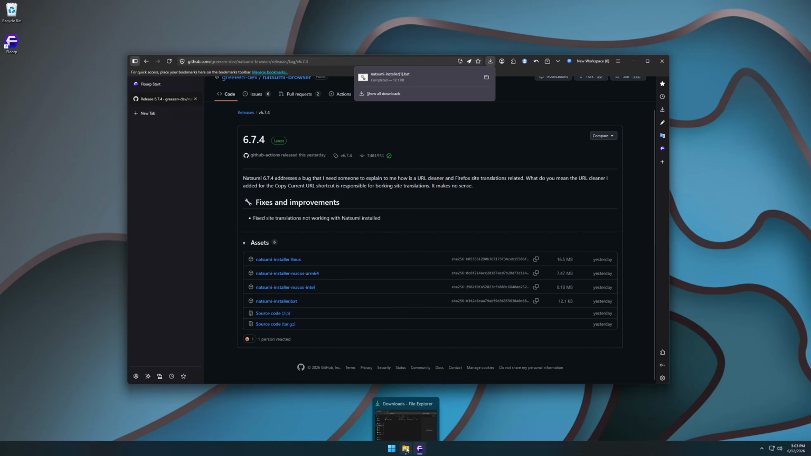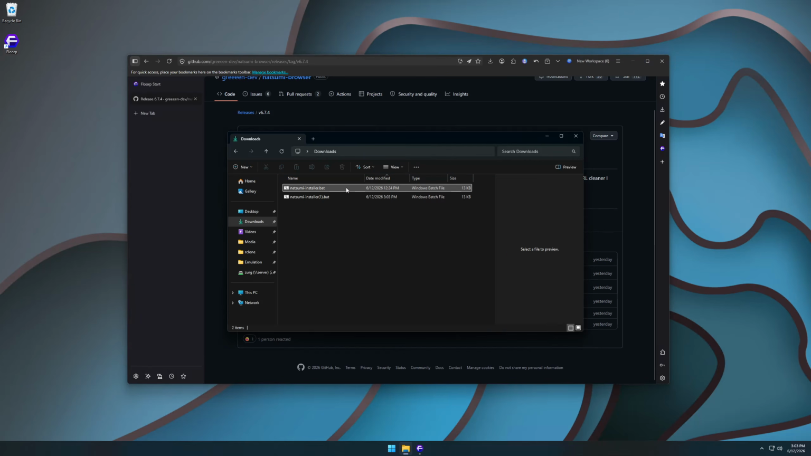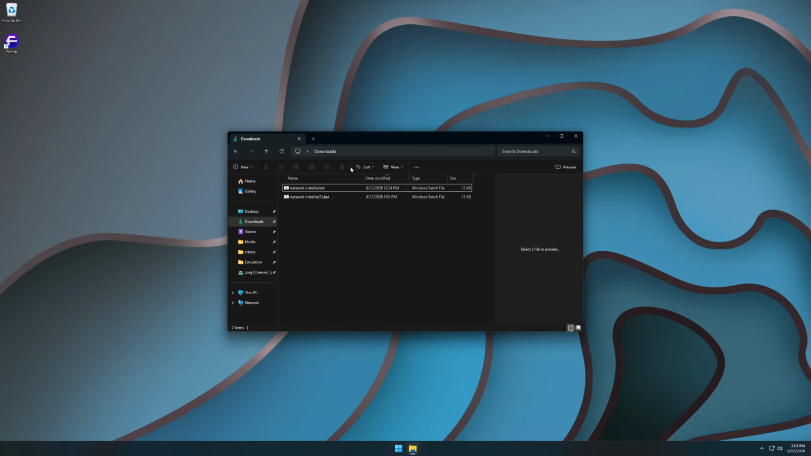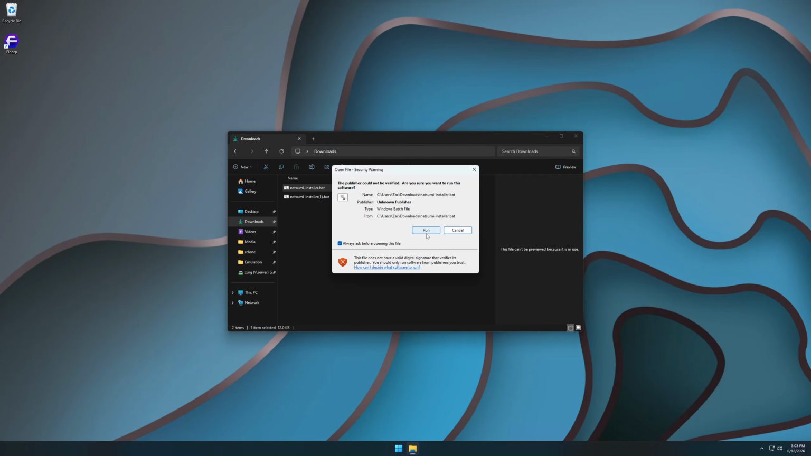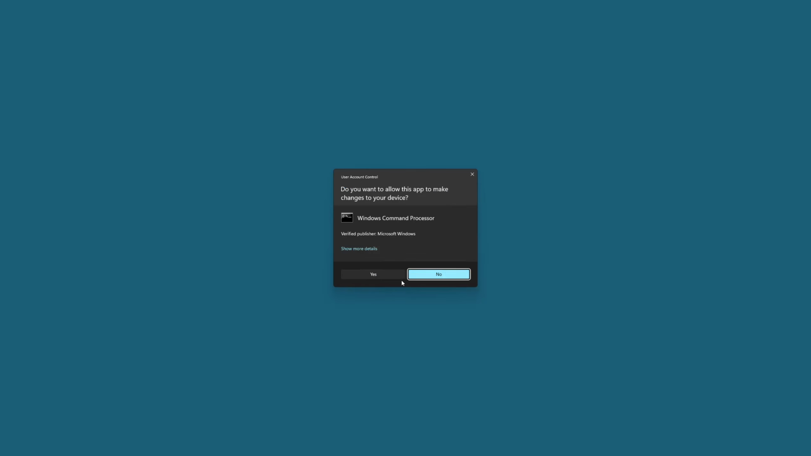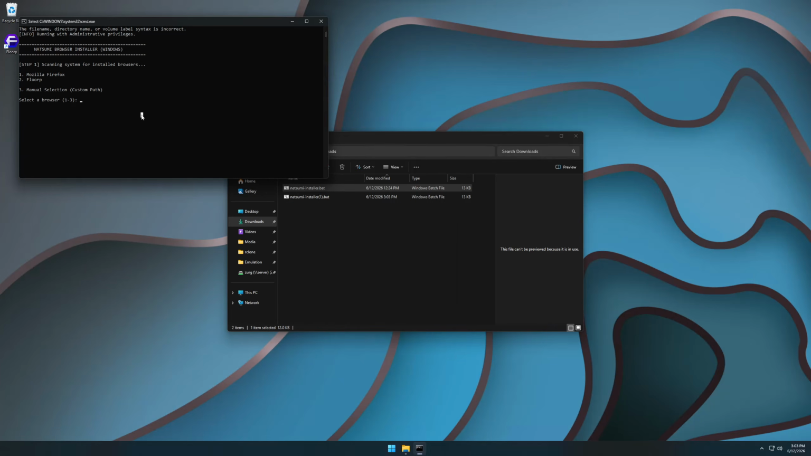It's downloaded. Let's open it up. I'm going to close Floorp first, allow it to run. I'm on Floorp, so I'm going to hit 2. I'm using default release with the numbers at the end, so I'll use number 2.